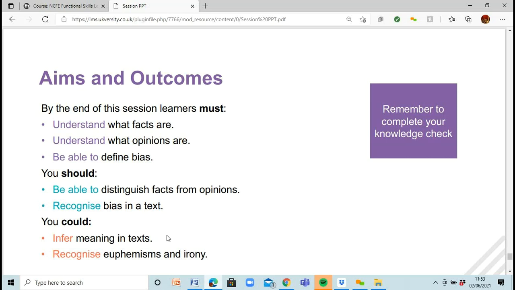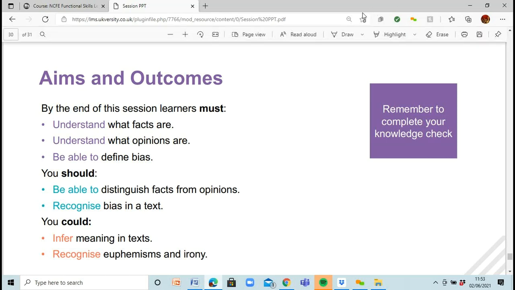And then hopefully you should be able to infer meaning in text. So look at what the hidden meaning is, and then recognize euphemisms and irony, like when they say "men in suits" or "pigs will fly if this ever happens." So they're being ironic in that aspect.